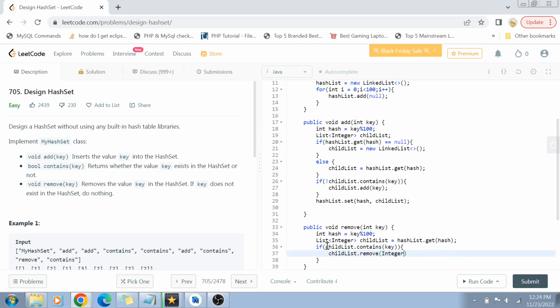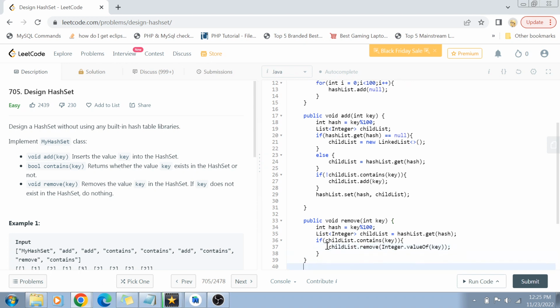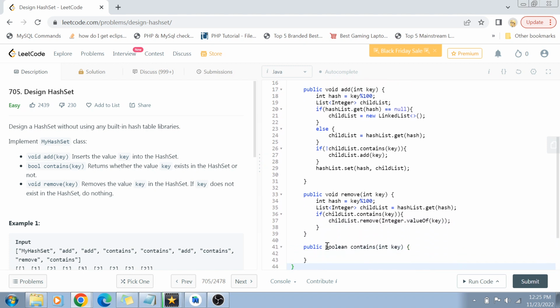So in this you just write Integer dot valueOf, then you pass key, so that the Integer object is passed and not the primitive int. So that becomes your remove.